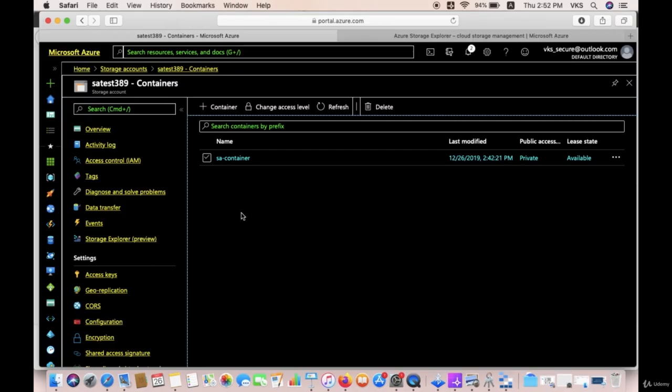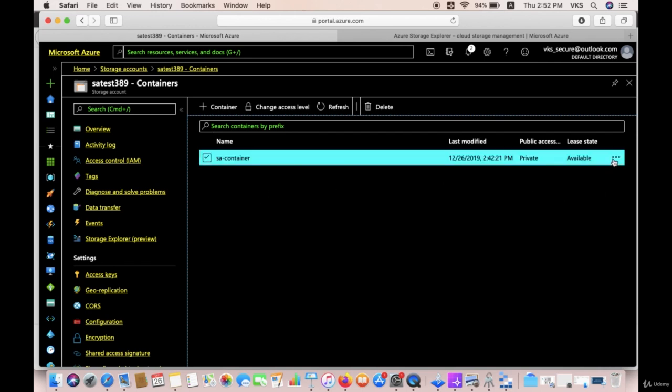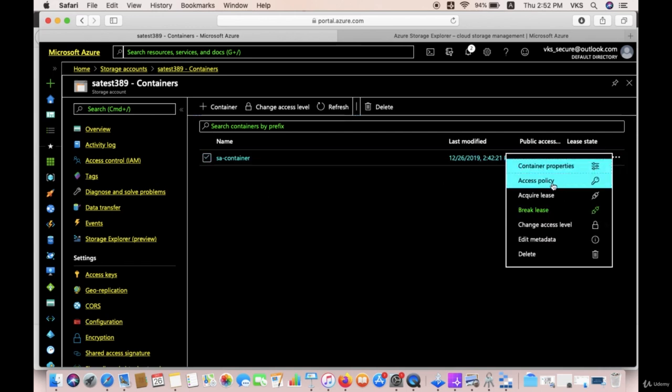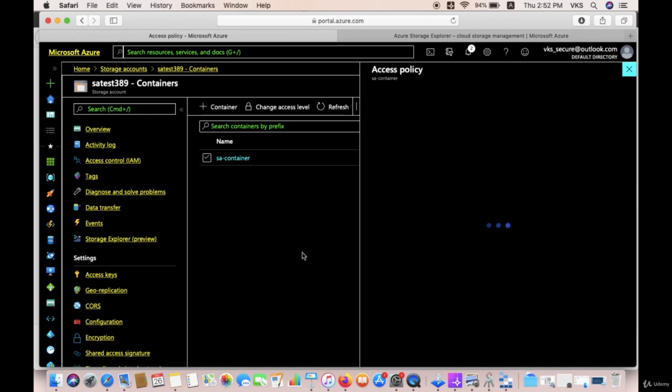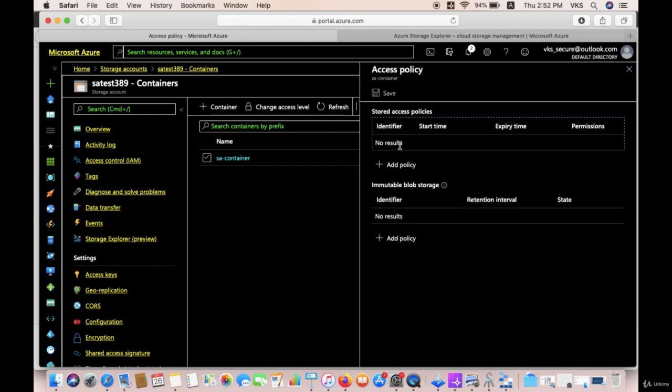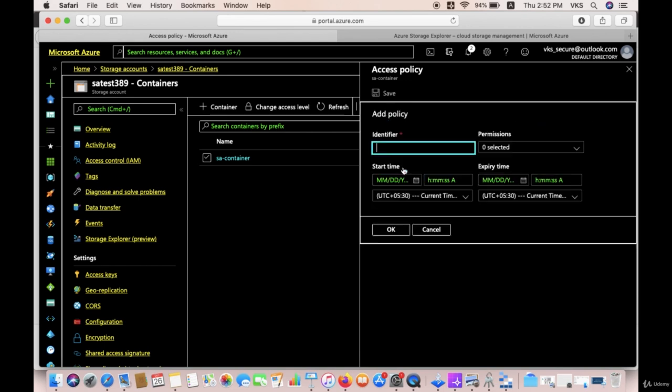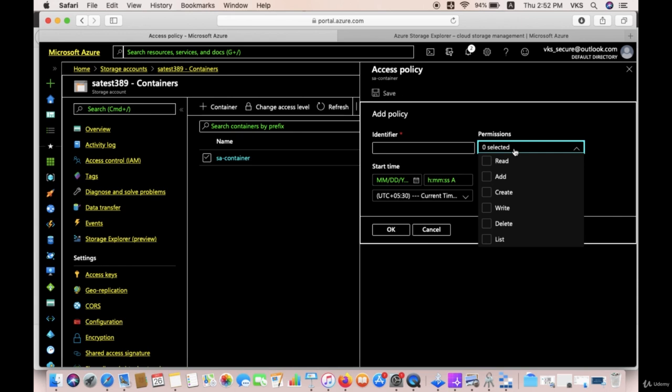Now the other thing which I would like to show is how we can create the access policy onto these containers, the tab which I showed you while creating the access keys. If you click here and click on access policy, you get a tab where you can give all the permissions and the start time and expiry time through a policy itself. So if I click over here, you can give the name.